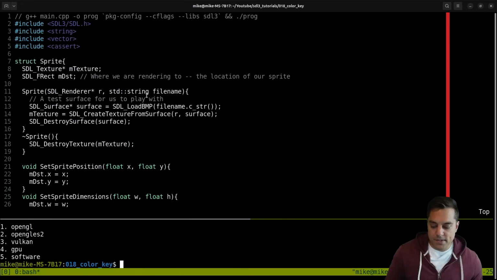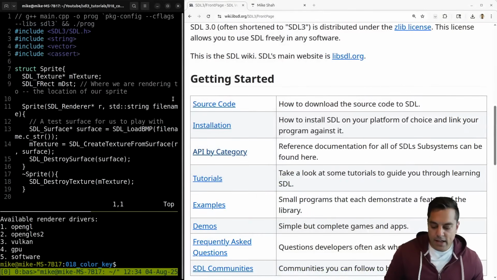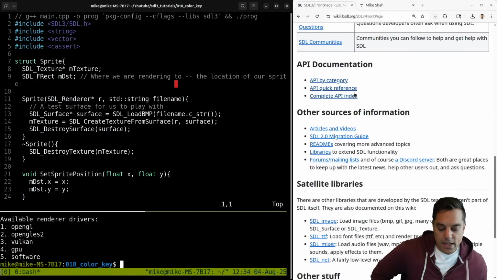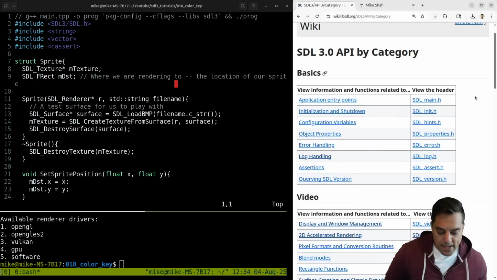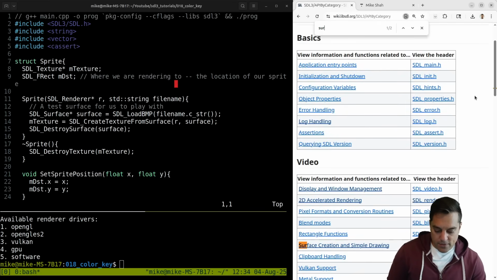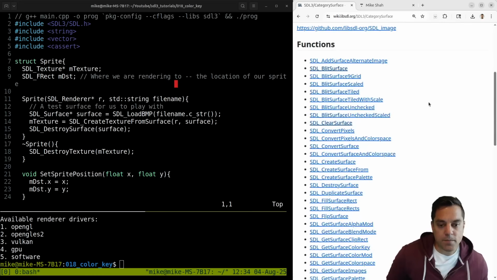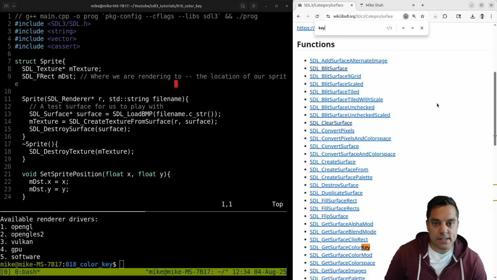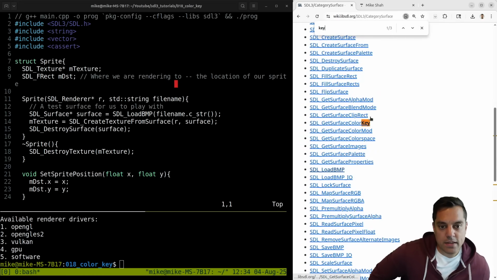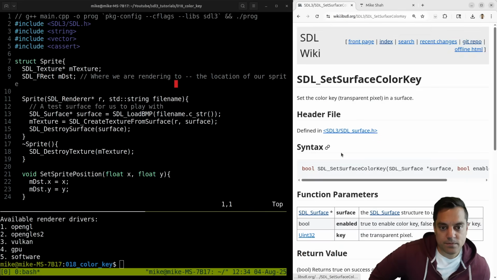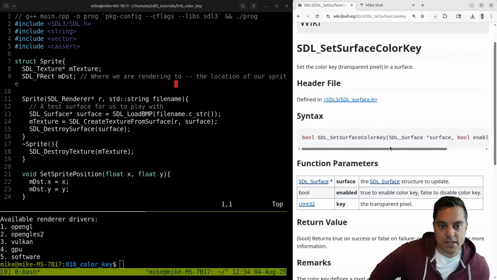In order to do this, I'm going to bring us to the API guide here, just so we can see what's going on and some of the different options. Let's go to the API by category, and see if we can find surface operations, so surface creation and drawing. What we're going to want to look for is the color key here. Now we can get the color key, and we want to actually set the color key here. Okay, so let's grab this one. This is the function that we want to take a look at today.